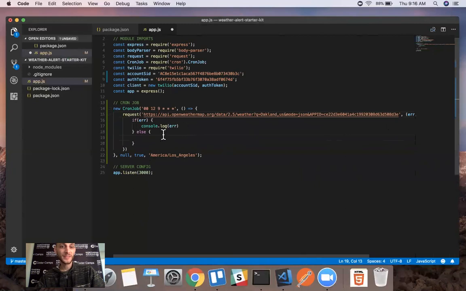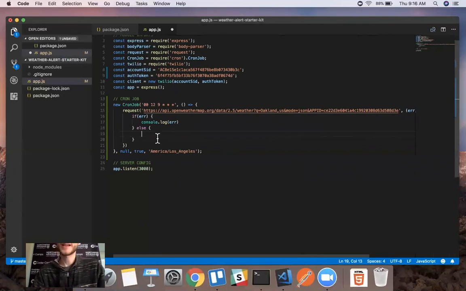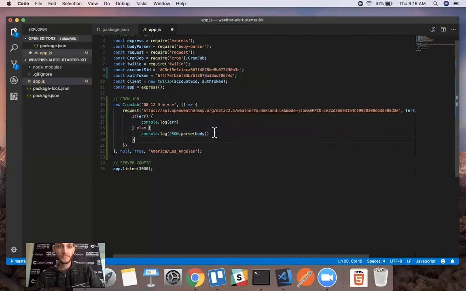So if there's an error, we'll console log it. But if there's not an error, we need to take the data we get back and we need to send it with an SMS. So let's go ahead and just console log what's sent back to us. Okay, so let's go and say console.log. And we will take the body that's sent back in JSON format, and we'll parse that. Okay, and that way we can see the results. So let's go ahead and test this again.